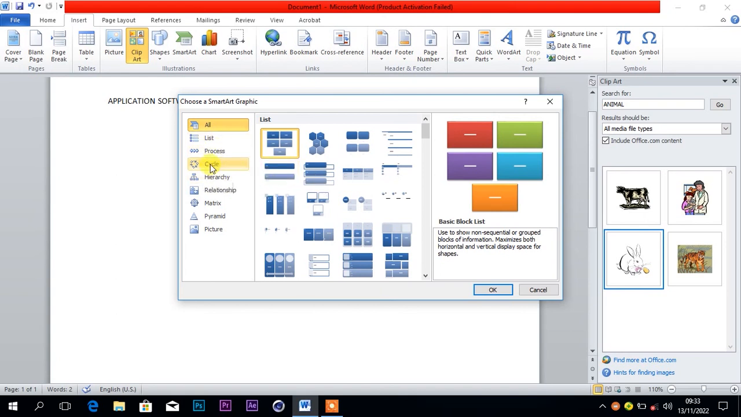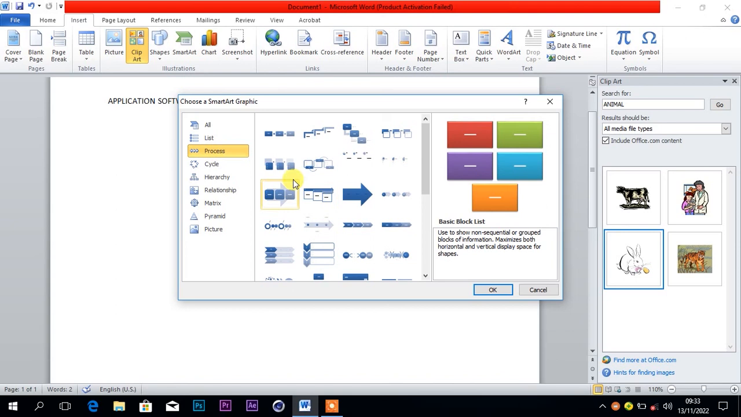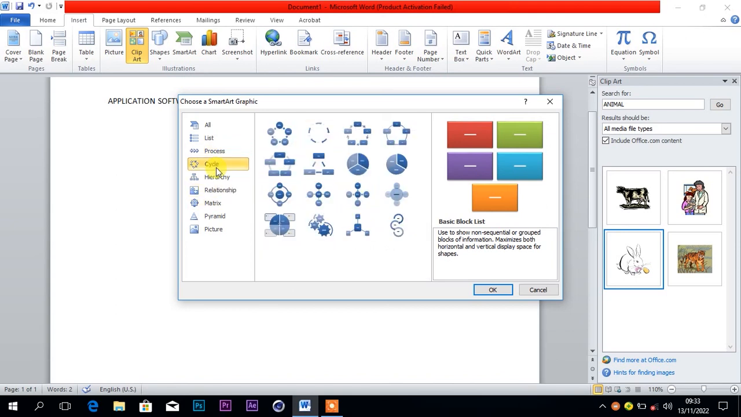All these ones are SmartArt types. So under the list we have these ones here. Under process we have this SmartArt. Under cycle, for example, you may want to draw a SmartArt of a life cycle of maybe an insect.